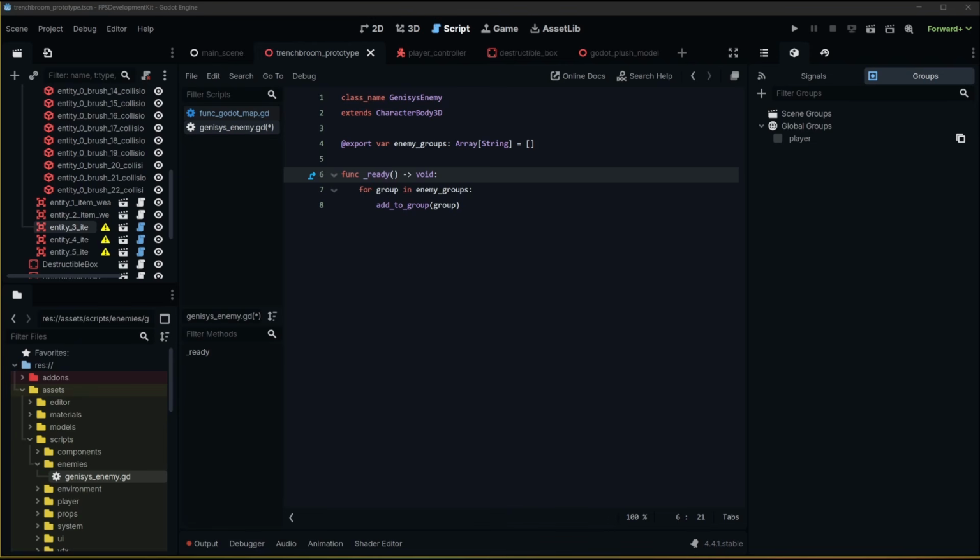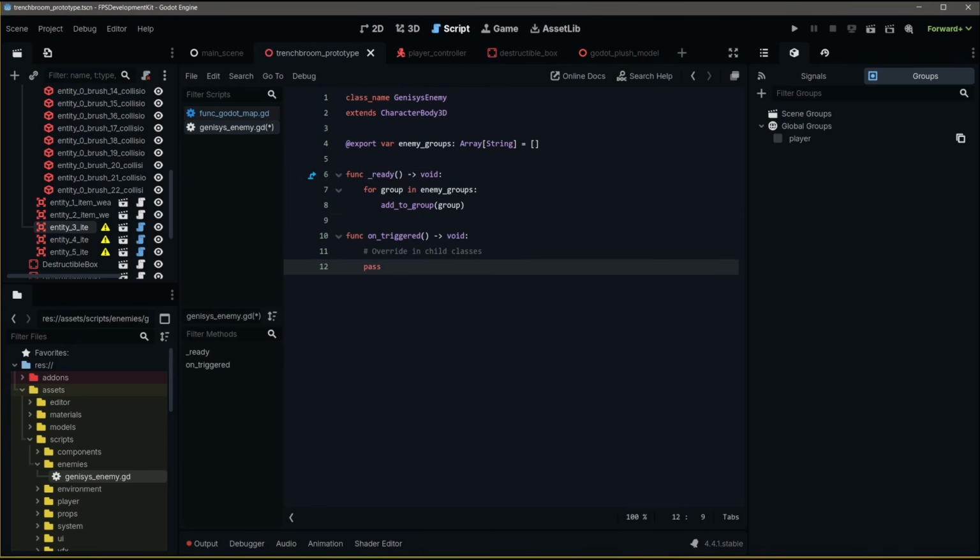And then finally, we're going to add an onTriggered function. This is just something we're going to override in our child classes. And we're going to eventually be adding more stuff to this base class, especially stuff that is going to happen across different enemies. There's no reason to copy that logic in a bunch of different places. So one of those is going to be our onTriggered function.